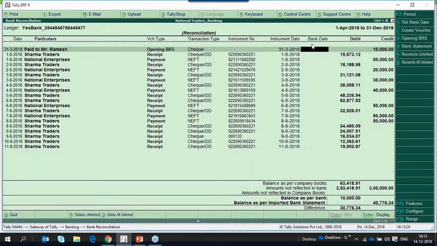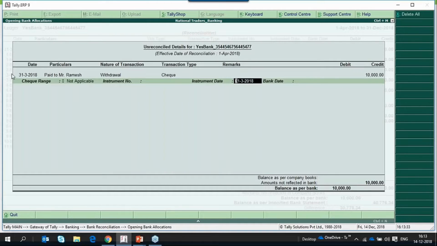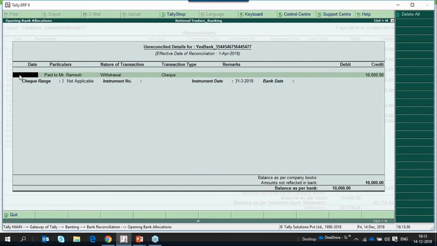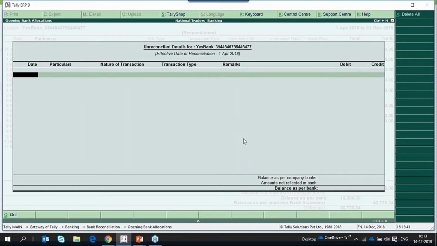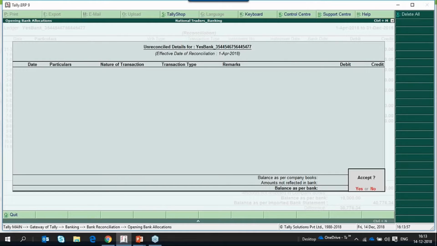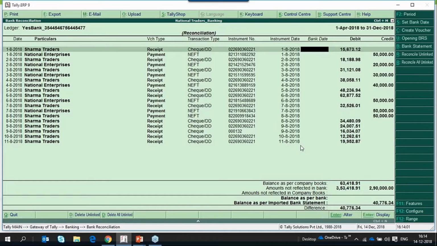And if you want to remove the opening BRS, you can go to this opening BRS screen, and either manually press spacebar and enter so that you can remove the selected transactions one by one, or you can use Control X for deleting all the transactions at once. This will remove all the opening BRS from this screen. So this is with regard to manual reconciliation.